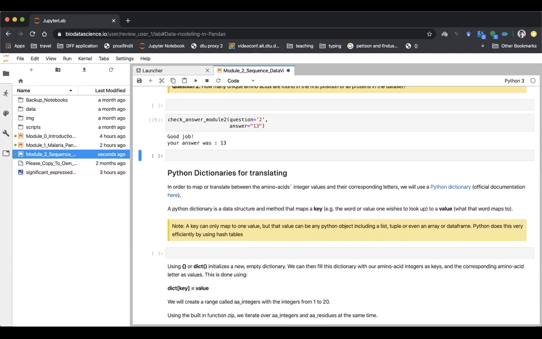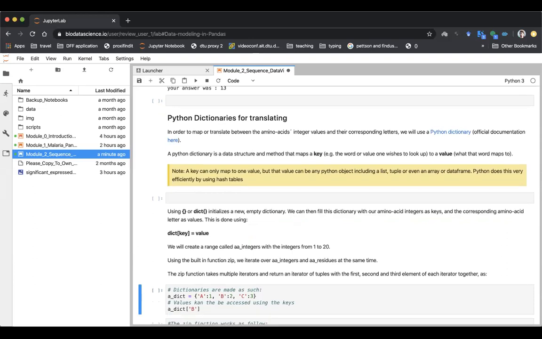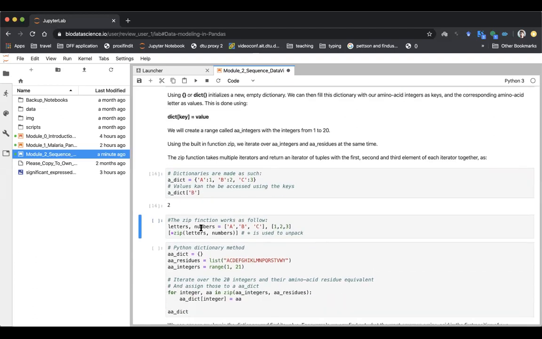Now, if you go through the notebook, there are a few other things that are explained. I will not spend a lot of time going through these. But here you can see how you can create dictionaries and access values from the dictionaries, and how you can use the zip function to combine lists or tuples into a single object that can be iterated, that can be used in a for loop.